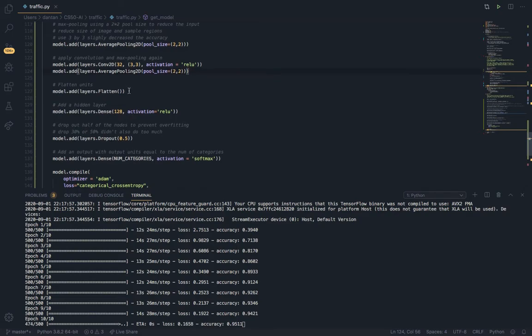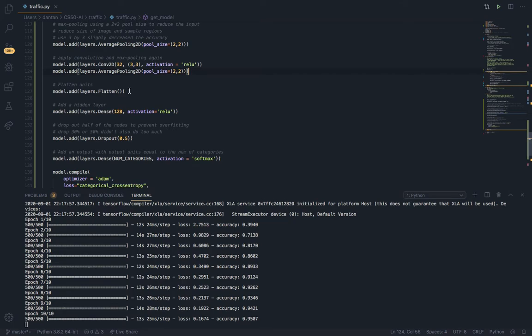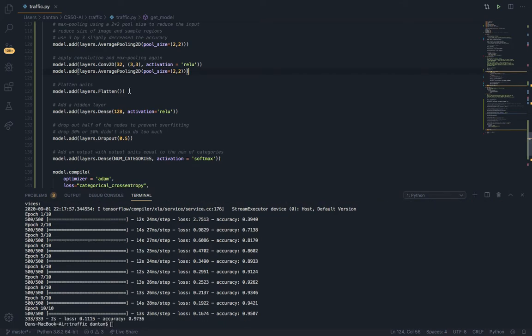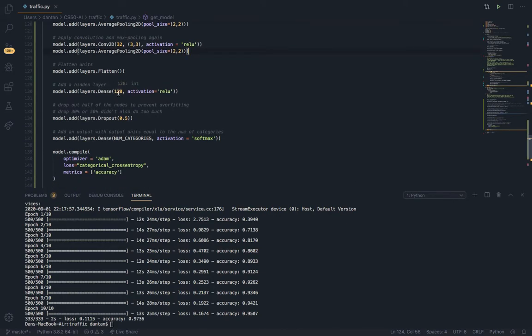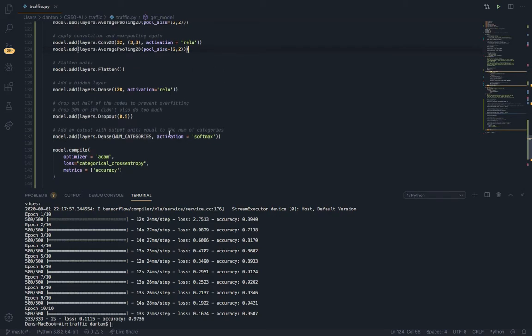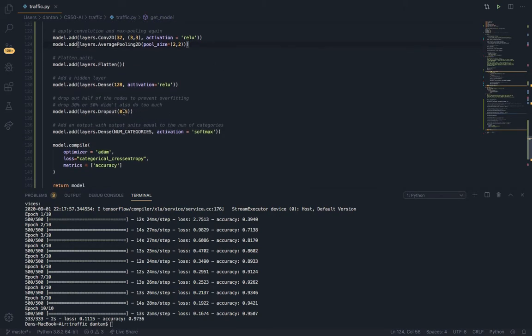The next step is flattening out all the units. Now that I have the pixels, we can feed those into the neural network. For the neural network, I have a hidden layer with 128 units. The activation function I use again is ReLU, the same as the ones above. I also use dropout, which I also experimented with. So this value, 0.5, is good. The range between 0.3 and 0.5 is about the same for me in terms of accuracy, so I decided to use 0.5.